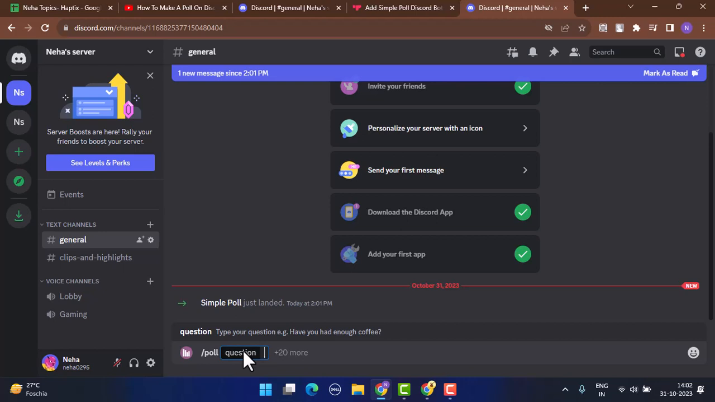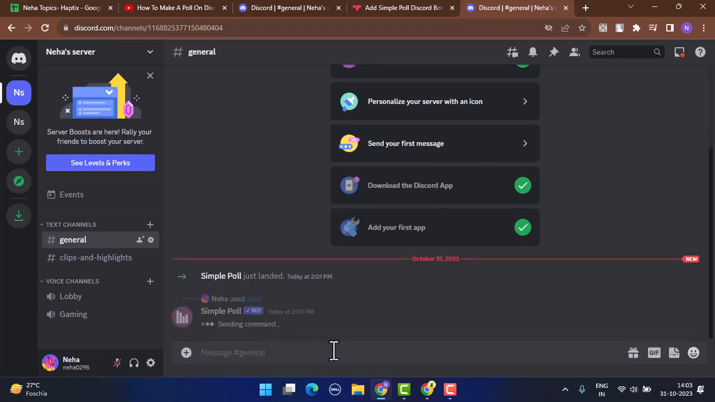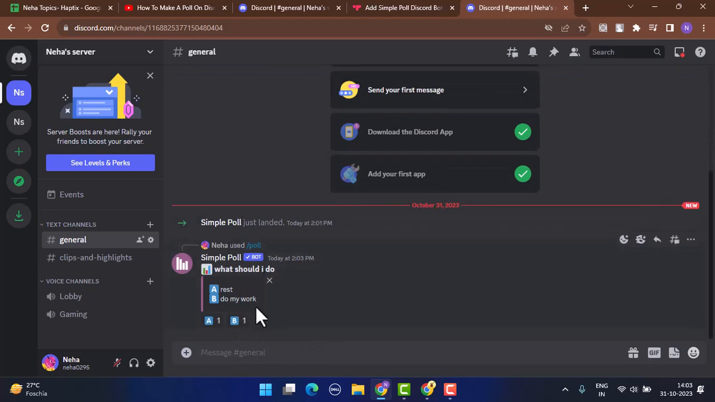Now let's select, for example, what should I do. For the options, you'll need to do the same procedure. Give a space, open the inverted commas, write in the answer, close the inverted commas. Once again, do the same procedure for the second option. So these are your options. Now hit enter. As you can see, the poll has been created. In this way you can create a poll on Discord.